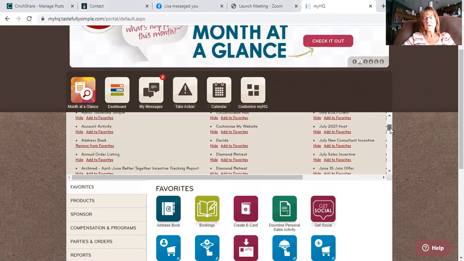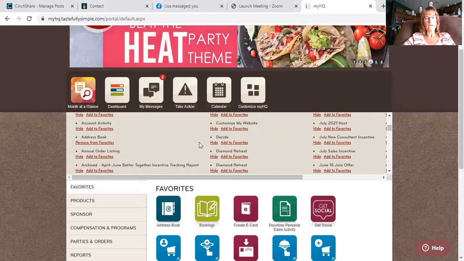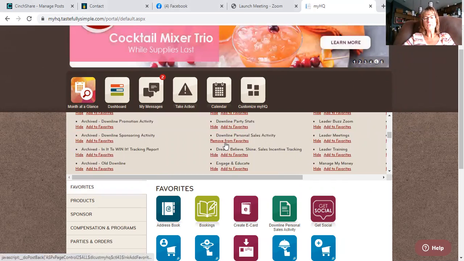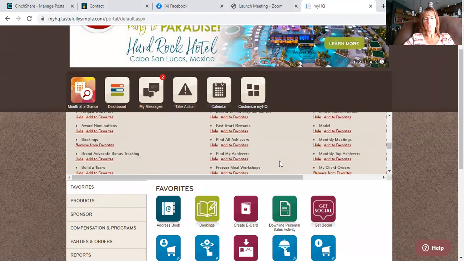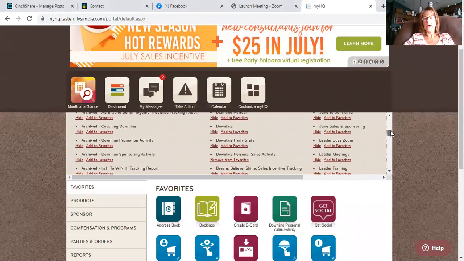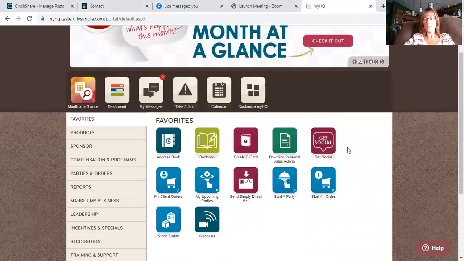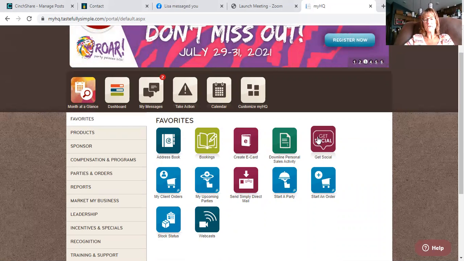This is a scroll, and so you can add what you feel that you will be looking at on a regular basis. So just simply click on Add to Favorites or Remove from Favorites, just to change it up in here. So you'll notice the ones that I have added here is my Get Social, because I'm going into that regularly to find the images, product images.